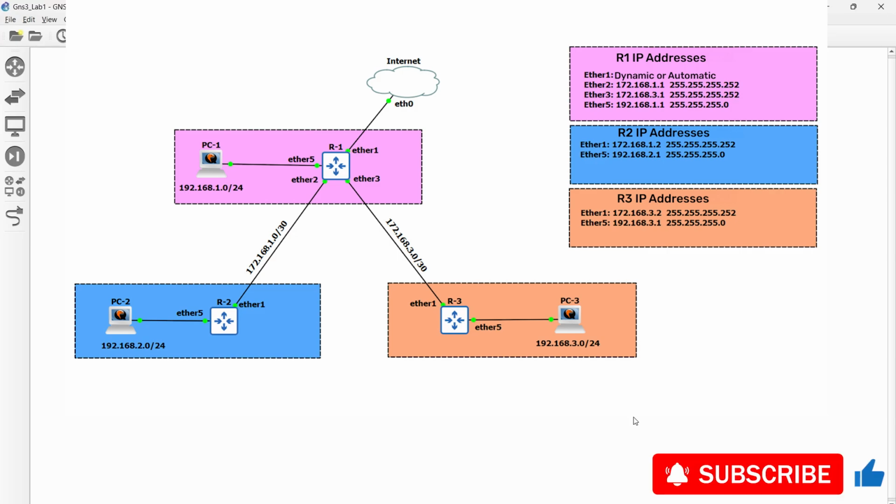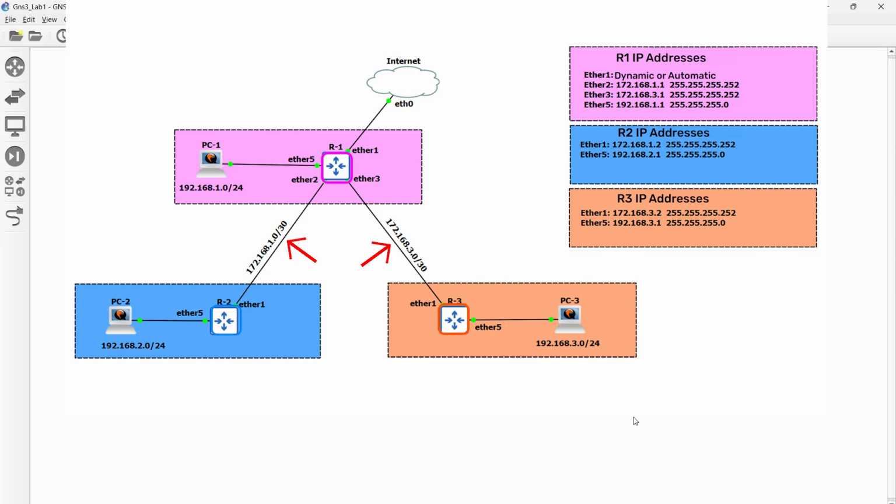Very well, friends. We have reached the end of this lab. I hope it has been to your liking, and we will see you in the next series of videos where we will learn to provide redundancy to R3 and R2 in case the immediate connection link with R1 fails.